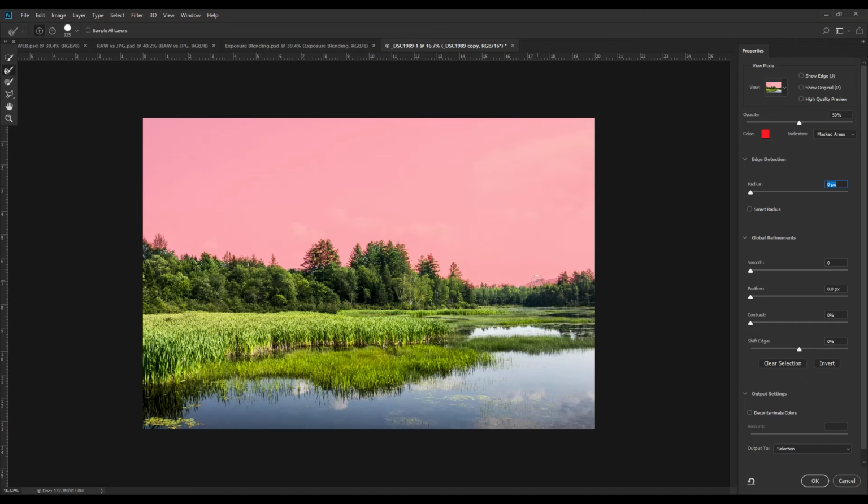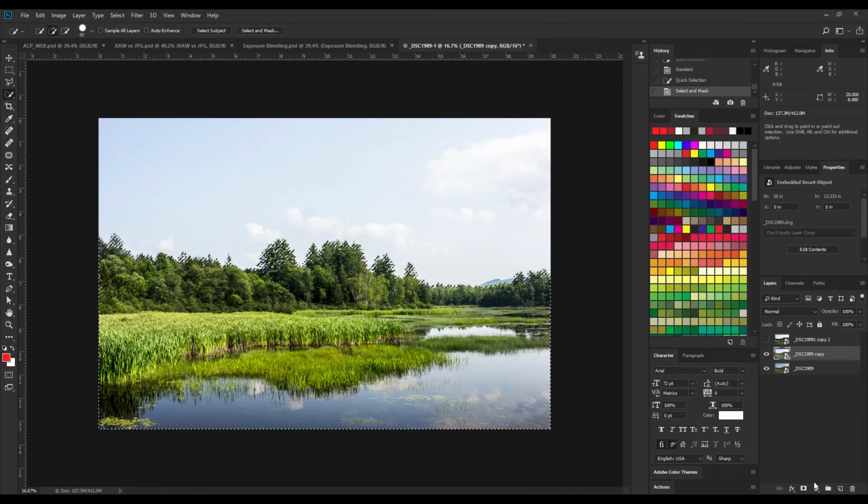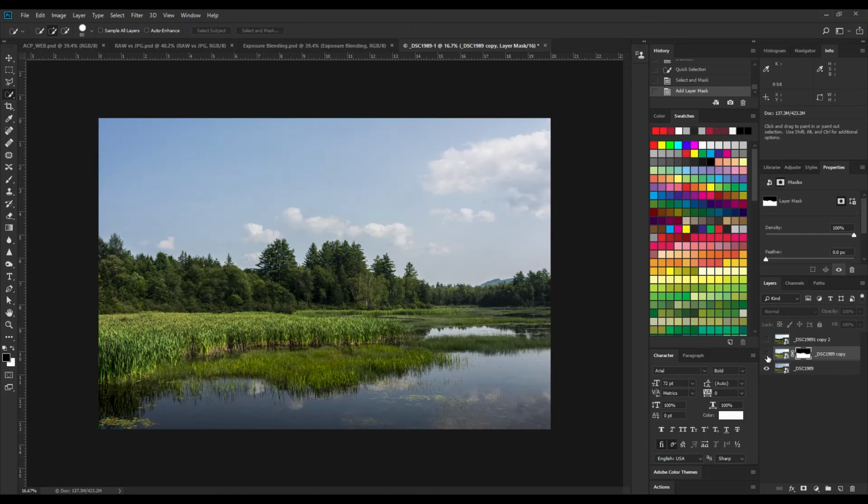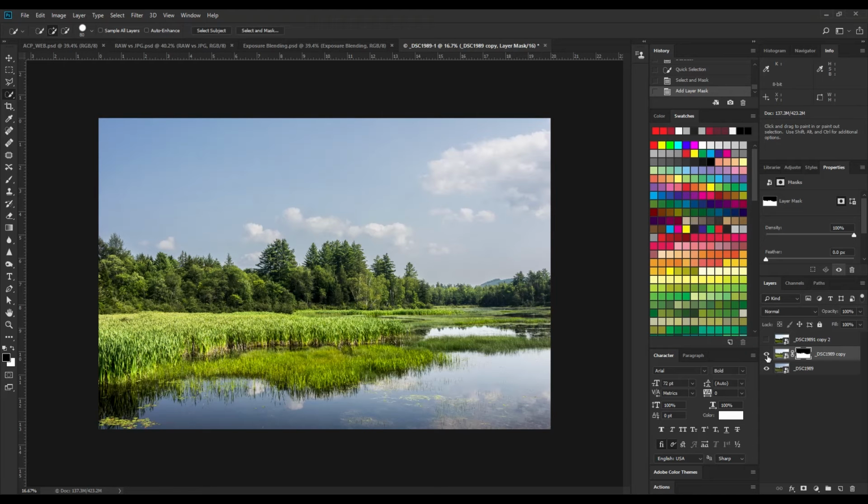So once you get a selection, then you hit OK. And now you see your marching ants, you have your selection, and all you do is hit the mask key. Okay, and now there we have that's the original sky that I want, and now I have the trees that I want.